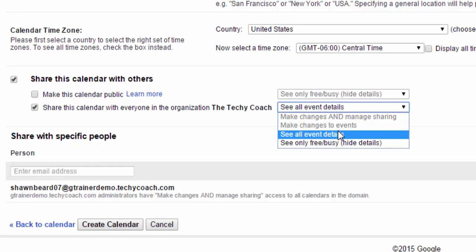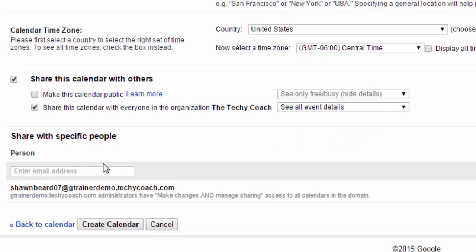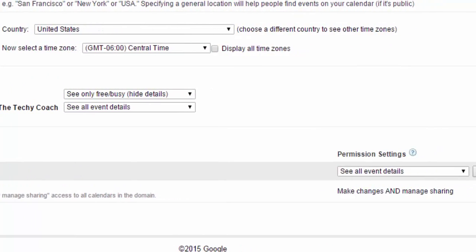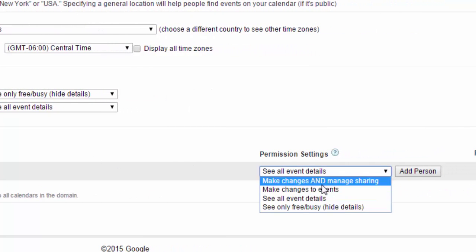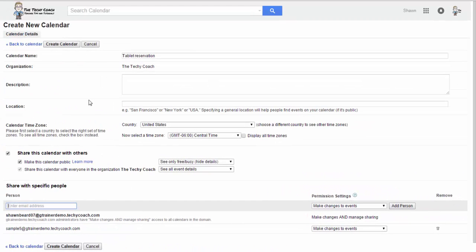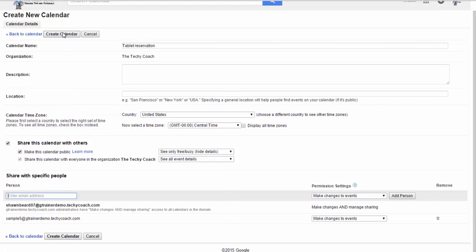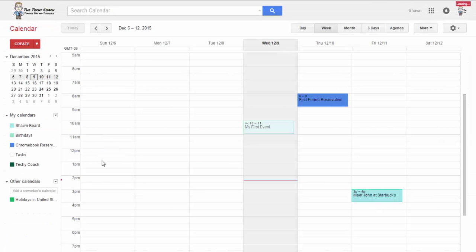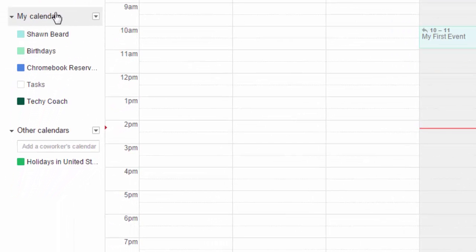I can make it so that they can see the event details. If I wanted to make this public for parents, for instance, I would check that box as well and change the detail level if I want to. Add any email addresses for teachers that I need to manage this calendar, and then add them. And from here, just click Create Calendar. And then again, it adds that calendar under your My Calendars list.